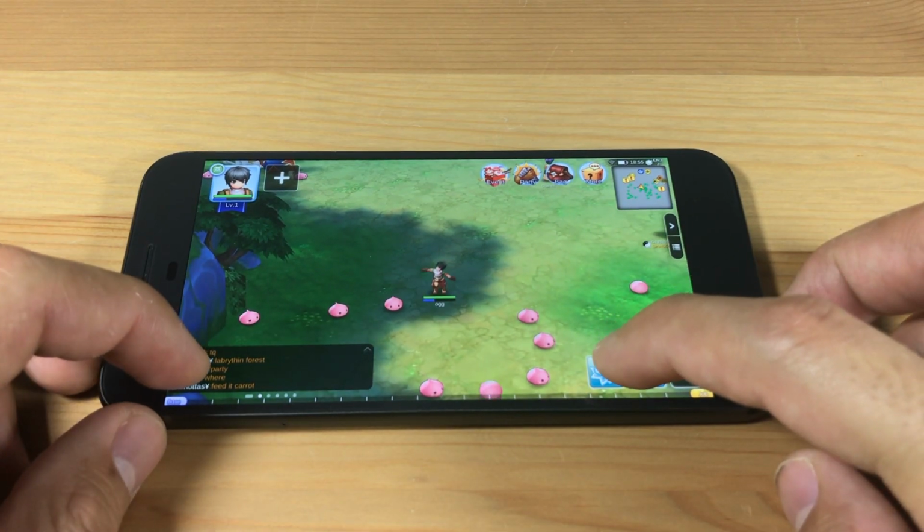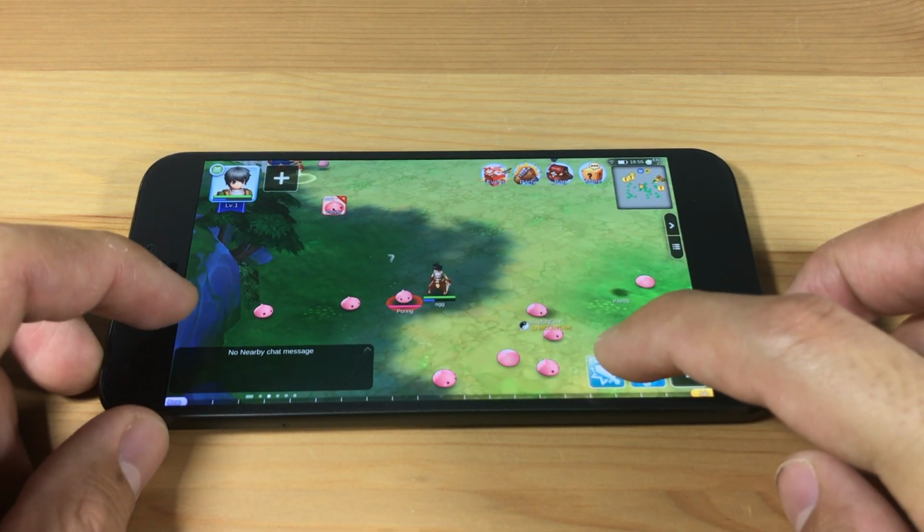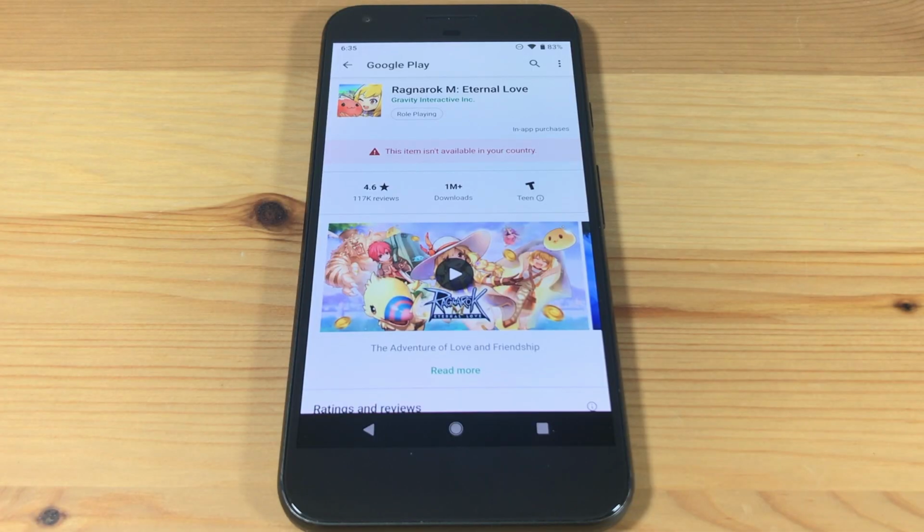Ragnarok M Eternal Love is now available in the Google Play Store in select countries. If you are unable to download a game directly from the Play Store, then you came to the right place. This video will show you how to manually download and install Ragnarok M to your Android device.